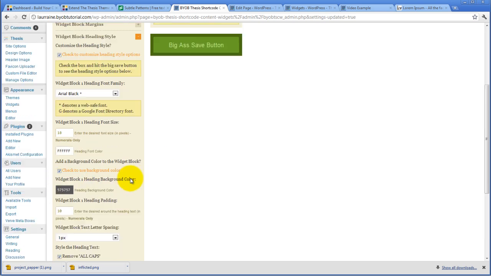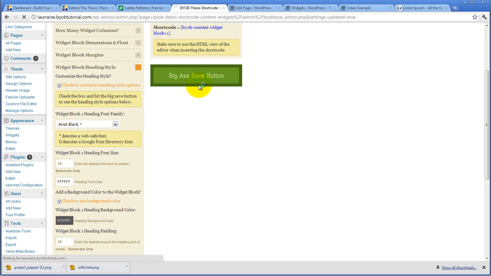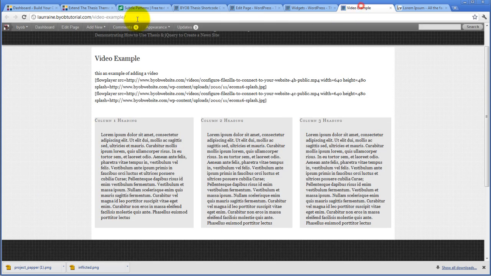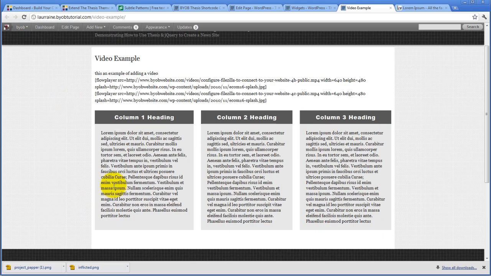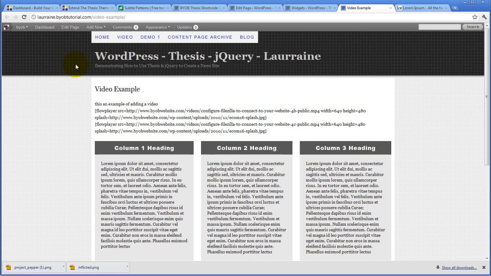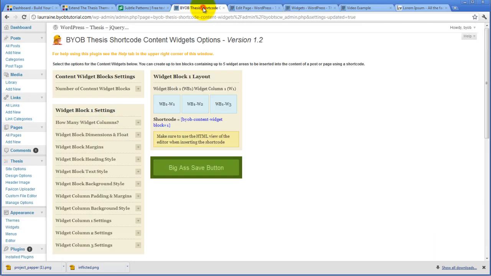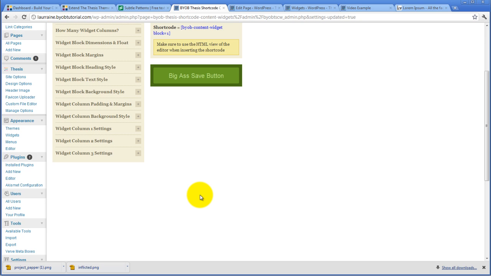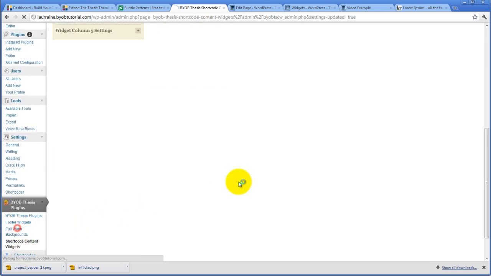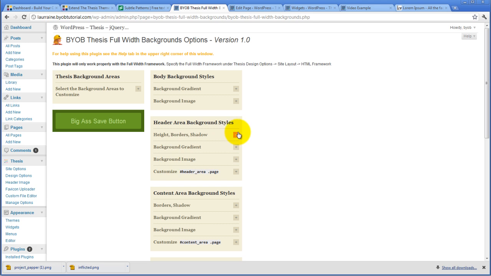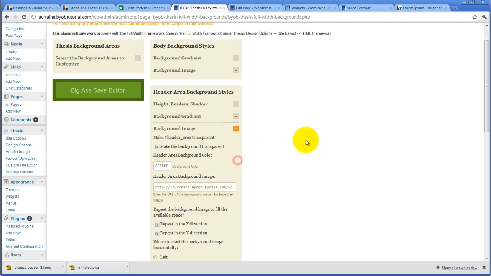It's already Arial Black. So if we hit save to that, we'll come back over here and refresh it. Okay, now we have nice little centered headings with a different color. And instead of this color, we could easily put an image as the background for those. So, for example, let's get from our full width backgrounds that image address, which is the header area background image.